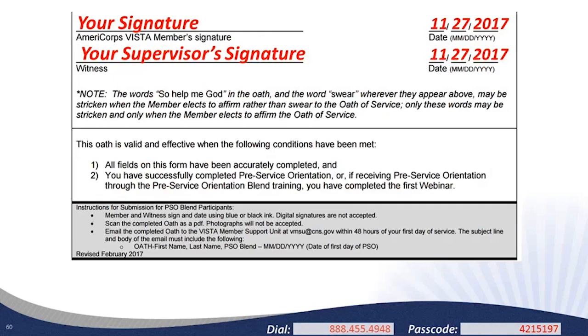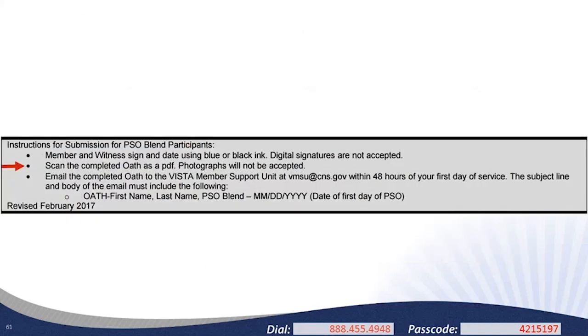Can I say that once again? Because no one except your supervisor can act as the witness, you need my name to reflect that it's been administered by an employee of the federal government. And then once your supervisor has signed it, please scan a copy of your oath. You're going to email the scanned copy of the oath, not a photograph, as an attachment to the VISTA Member Support Unit at vmsu@cns.gov.